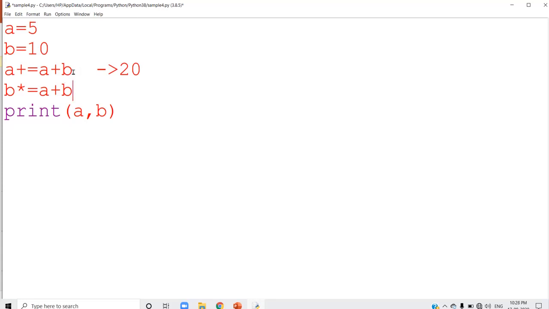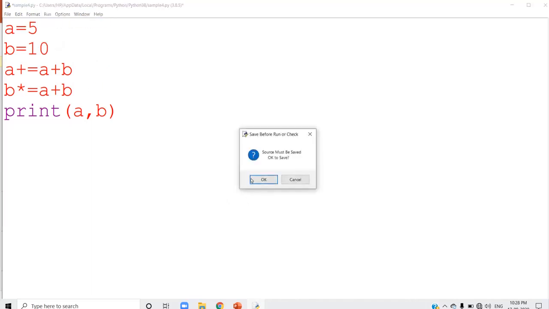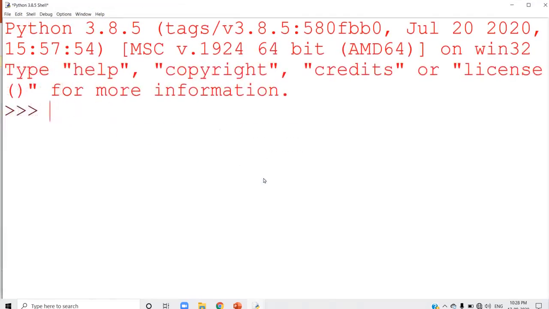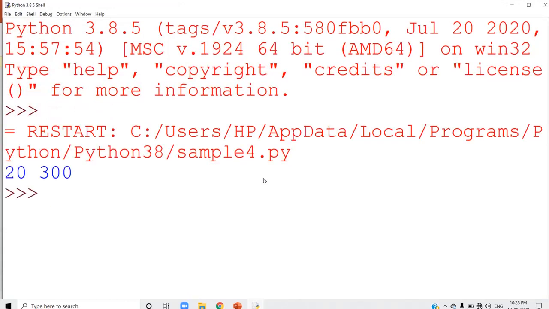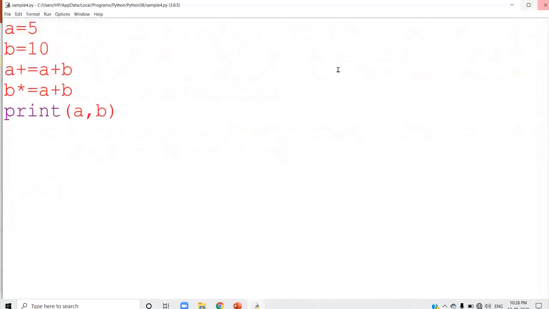It will not be called a sentence, it will be an expression. So after the execution of the first expression, it will take the new value. New value of A is 20. 20 plus B, 20 plus B is 30. 30 into B, 30 into B, B is again 10. So 30 into 10 will be 300. Run the program, check it. The answer will be, yes, 20 and 300. So this is the way you are getting the answer.